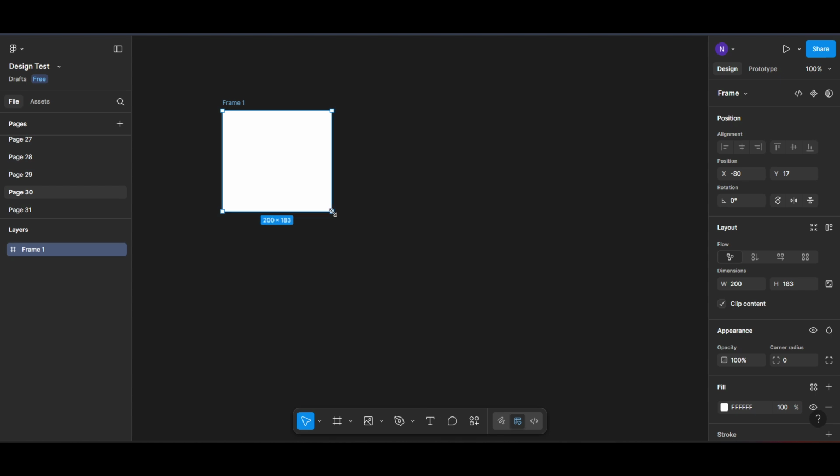However, if you need more precision, you can opt for the second method. Look to the right panel in Figma, where you'll find options to manually change the frame's width and height by entering specific values. This method is perfect when you need exact measurements for your design, or when consistency across multiple frames is crucial. Simply input the numbers you need and your frame will automatically adjust. And there you have it, it's really that straightforward.